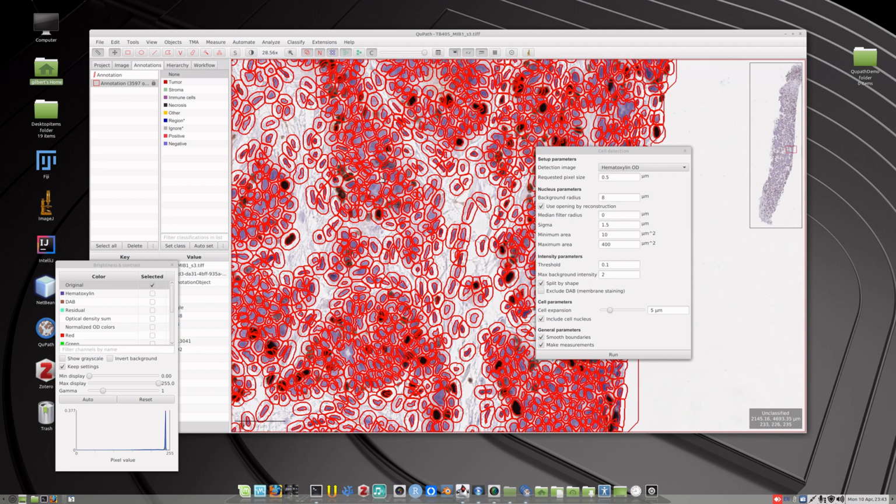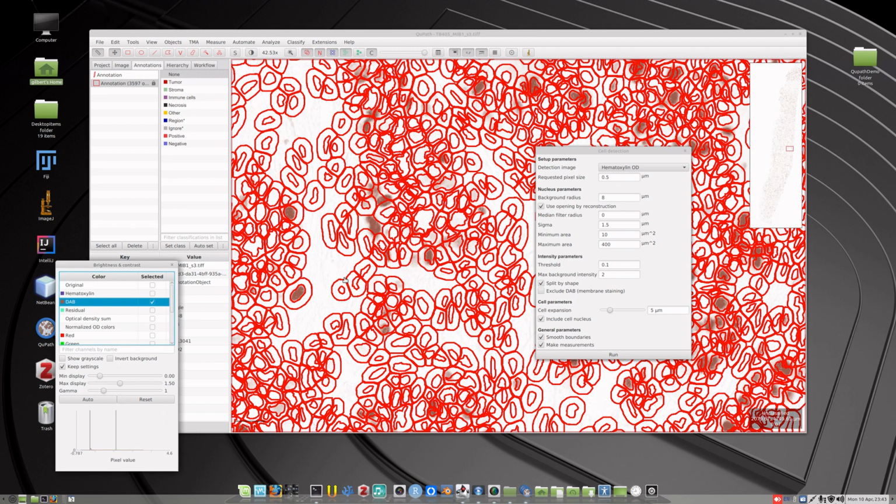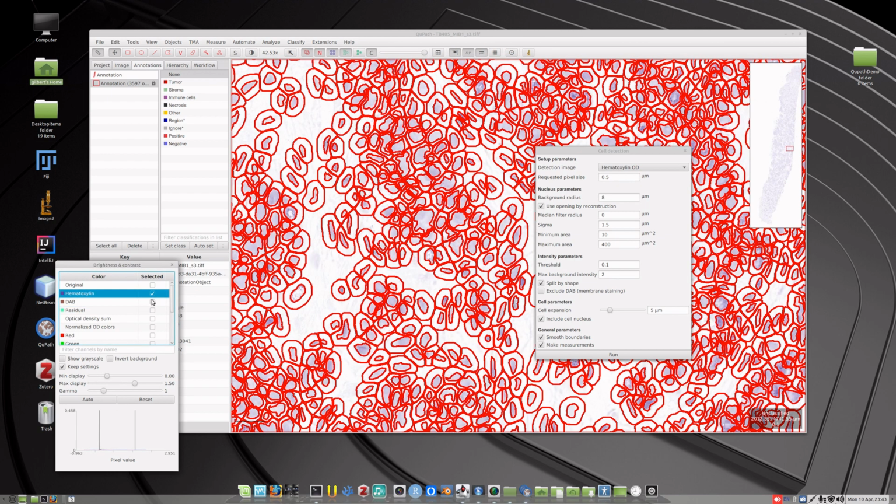If I look around, you will see that the suggested parameters are missing a couple of DAB nuclei. The reason for that is, if we click on the DAB color space, you see that the hematoxylin color space, because this is the suggested color space, you see that a couple of DAB nuclei are literally almost white. That's the reason why we don't see them at all.